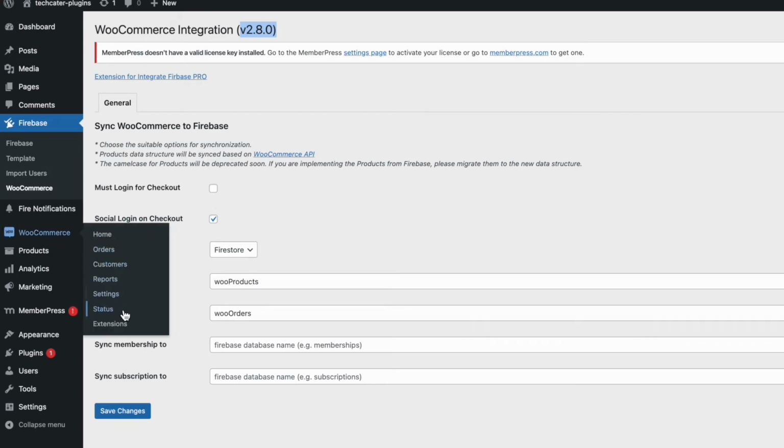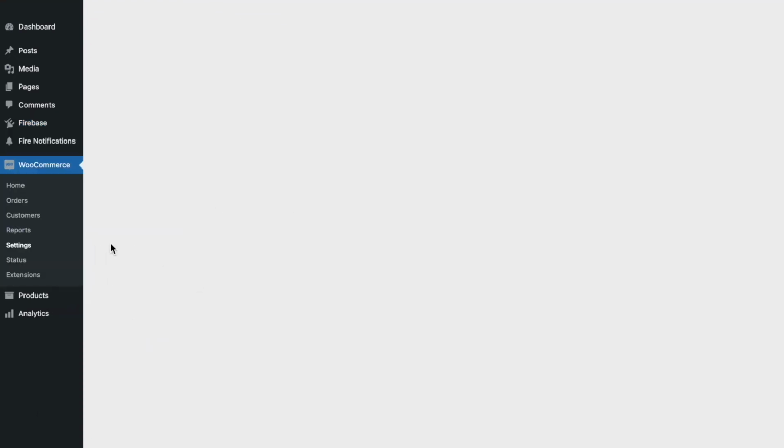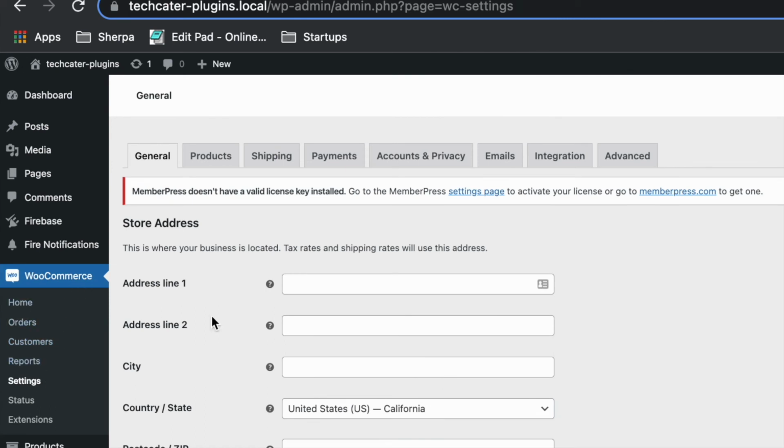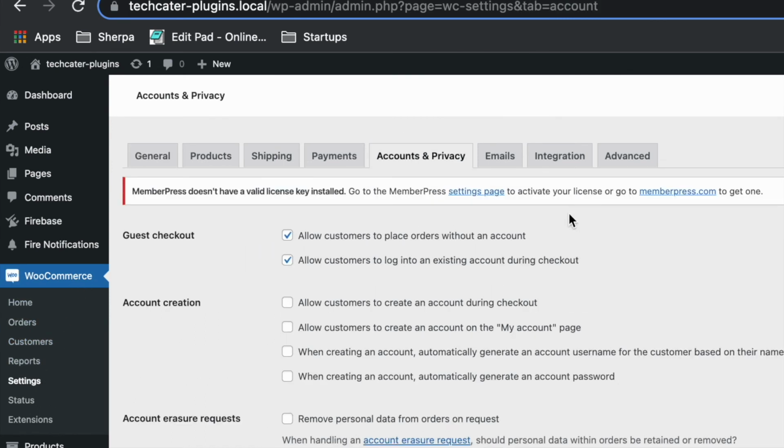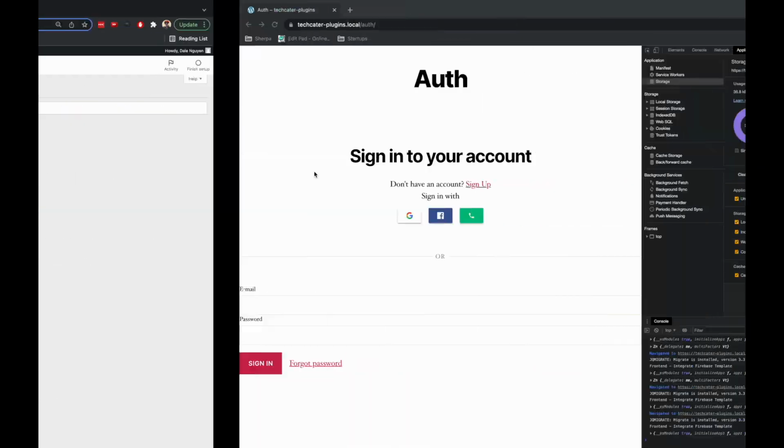And you can check it by going to the WooCommerce settings and under account privacy. So you can allow your customer to place an order without an account, totally fine. And you can allow your customer to log in to an existing account during checkout. So if you check this one, it will show the normal authentication of WooCommerce. And when you enable the social login on checkout, it will use the social login.